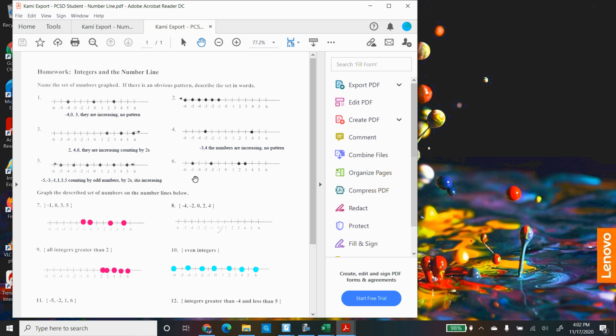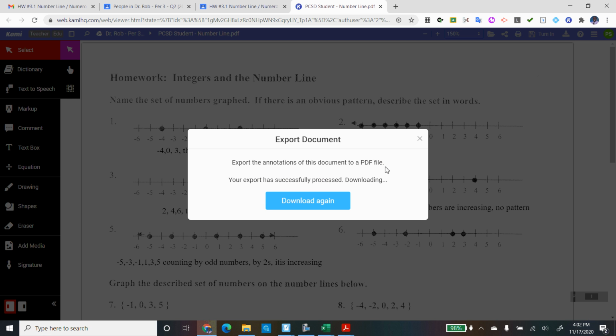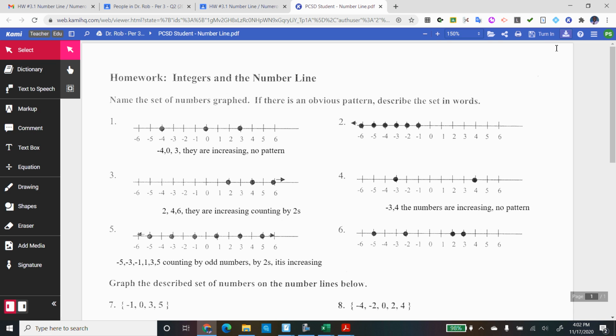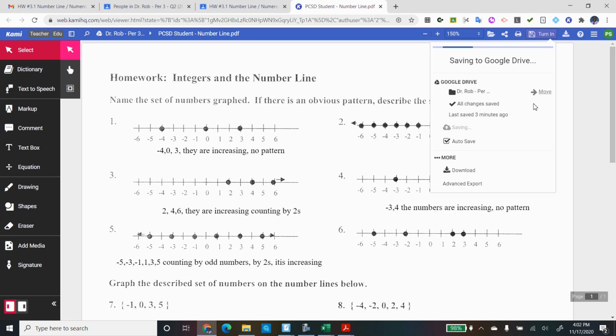Now, if I want to edit it again, I would just open it up in Cami one more time and start working on it and continue my work. But I wanted to submit it. So let me go back to my account. So let's X this out. So I want to turn it in. So click on turn in and it will be turned in, and Dr. Rob will be very happy that he did it. Click turn in, and now it's turning in for me.